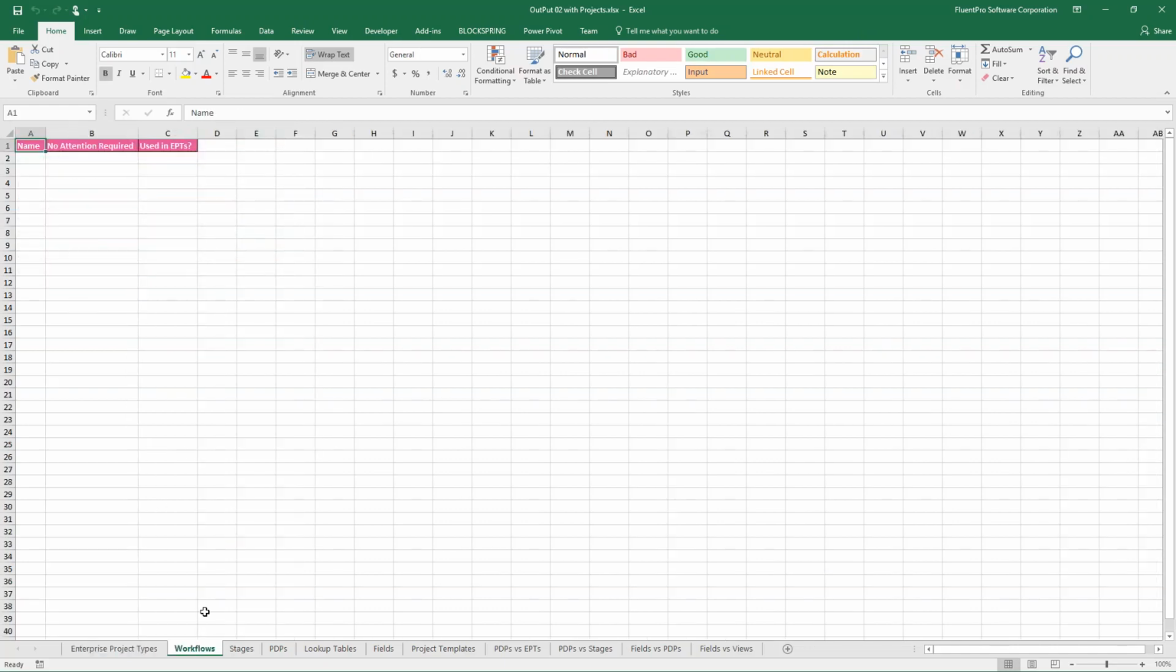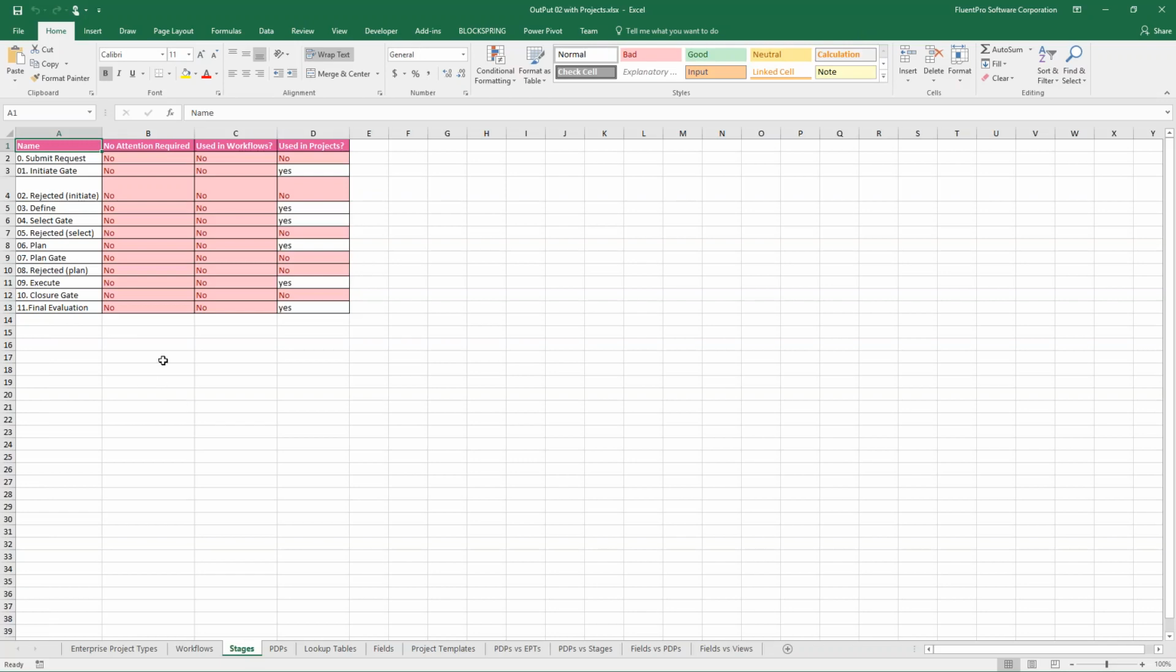If you go to workflow, here I don't have a workflow. We go to the stage. There are some stages, and it shows at which stage things are, and whether some stages are used. If we have any projects on a specific stage, it doesn't mean that this stage is not used, but it simply indicates that there is no use in the project.